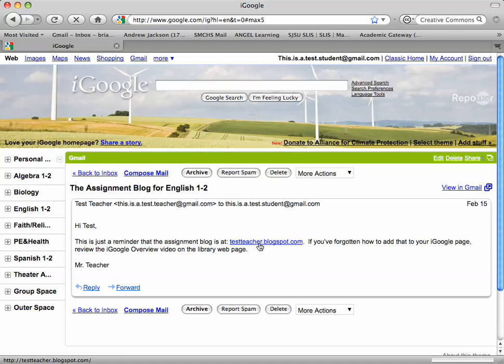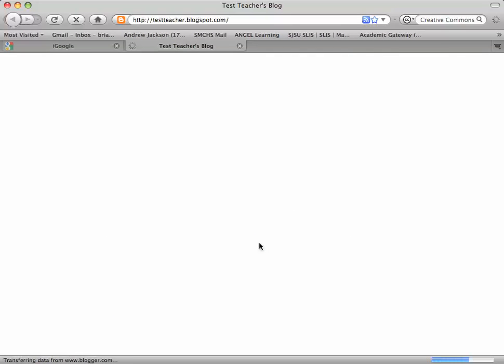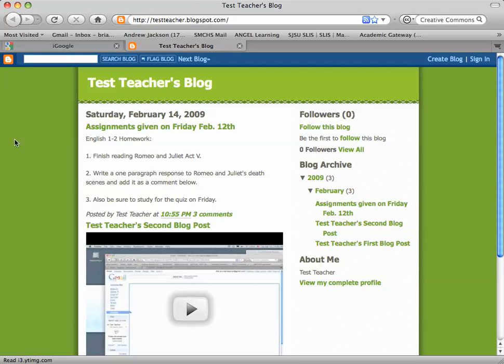But first, we're going to go and visit that blog just to see what it looks like. So this is the standard blog on Blogger, and this is an example of an assignment blog. So you can see, okay, Saturday, February 14th assignment. In this case, the English homework is to finish reading Romeo and Juliet Act 5, and then write a one-paragraph response to Romeo and Juliet's death scenes and add it as a comment below.